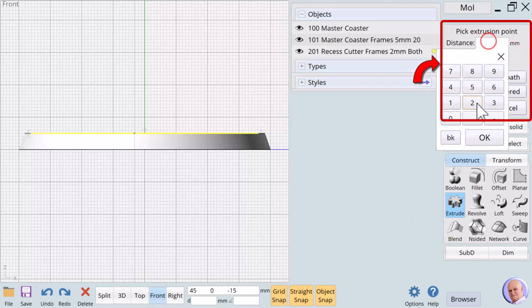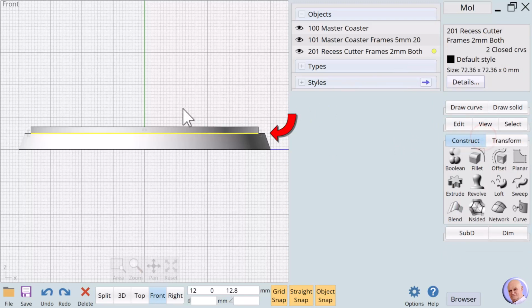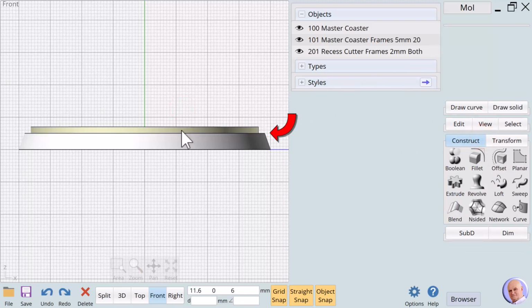When we look from the front, we see that we have an object that goes up 2 millimeters above the top of the tapered object. If you click on the new object, you'll see that it also goes 2 millimeters below the top of the tapered object. That was because we used the both sides option.